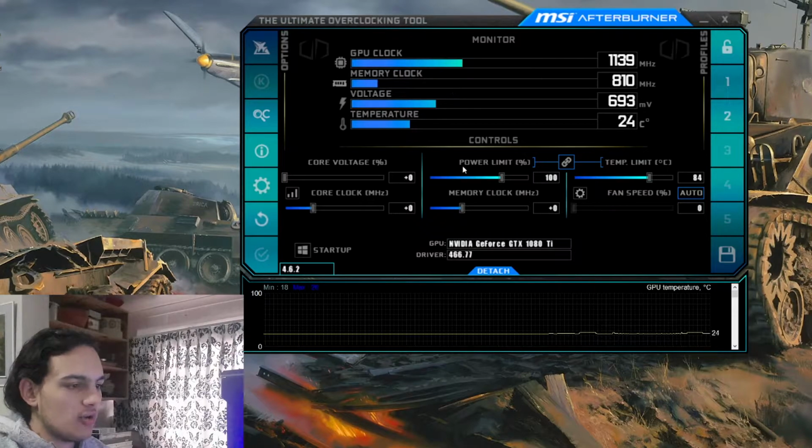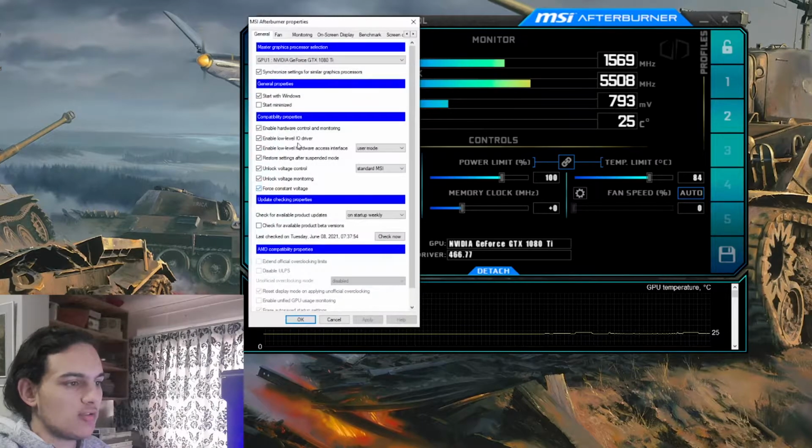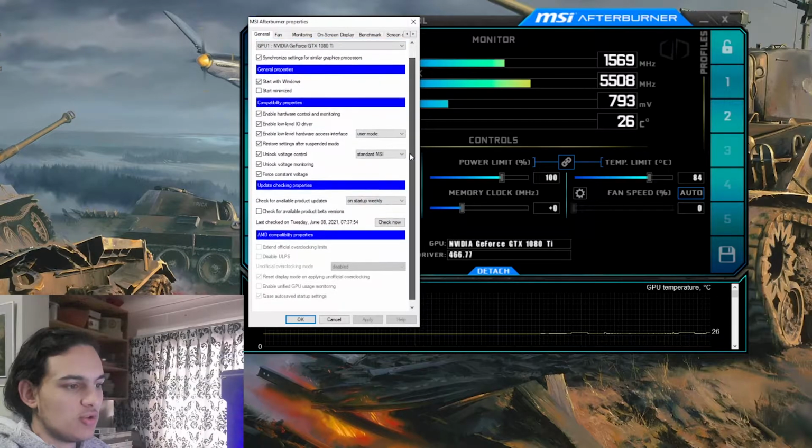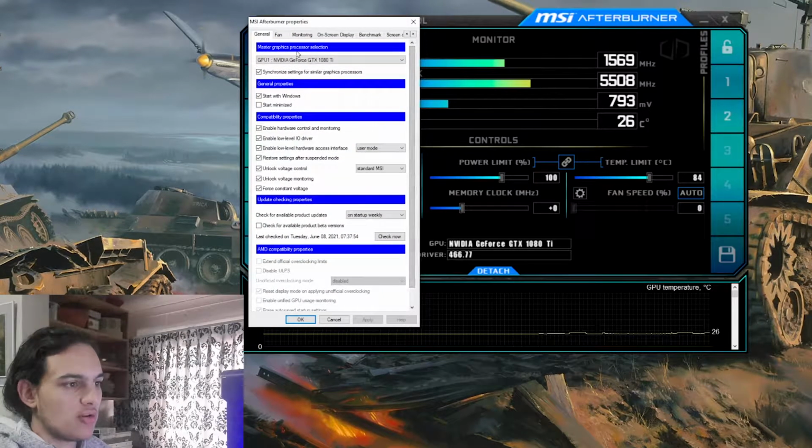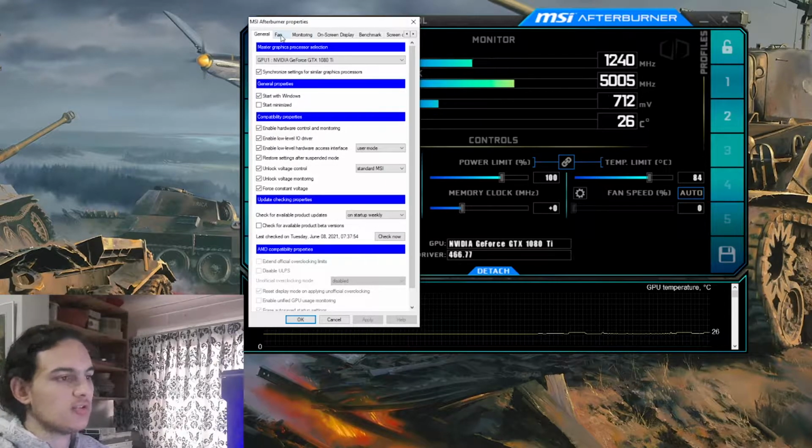Alright, now if your voltage or something like that is not unlocked and you cannot move the slider, then all you need to do is come to the settings right here, and you will be able to unlock voltage control, unlock voltage monitoring, and all of that. And if you're running an AMD GPU, there are options for that as well down here. Then let me quickly go through the settings while we're here.